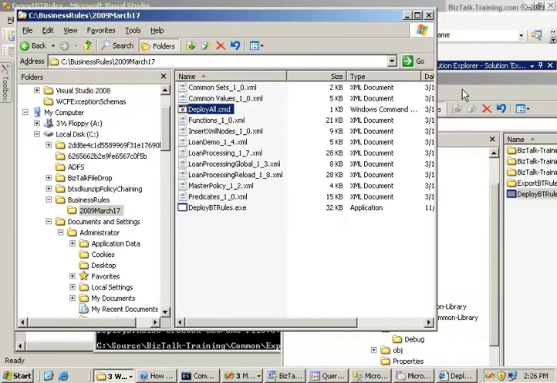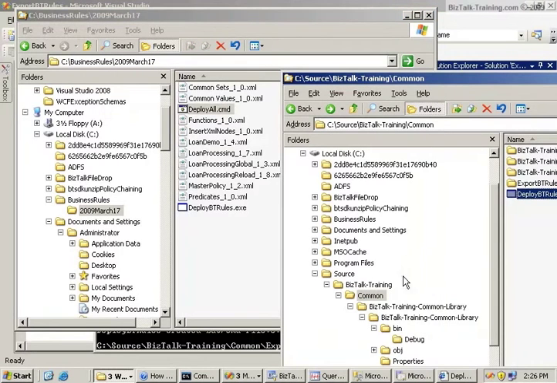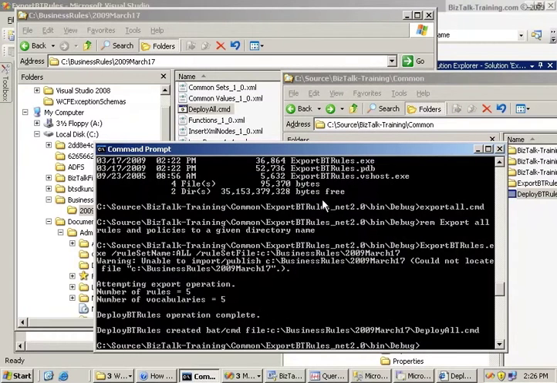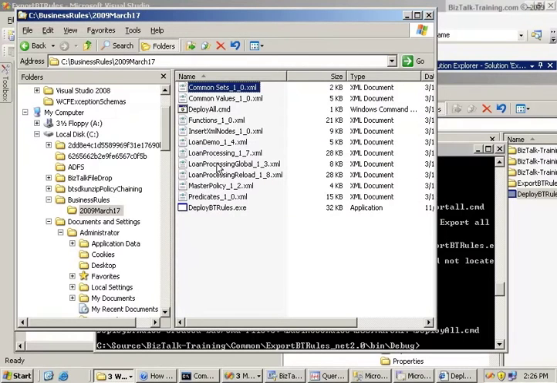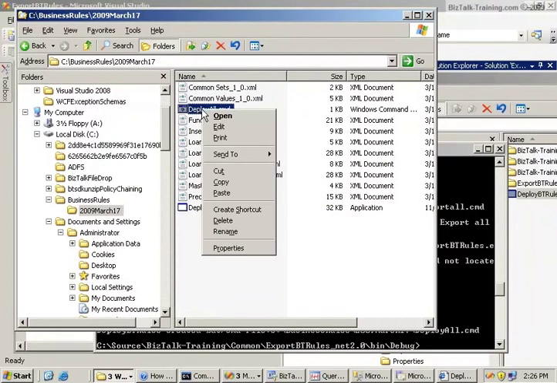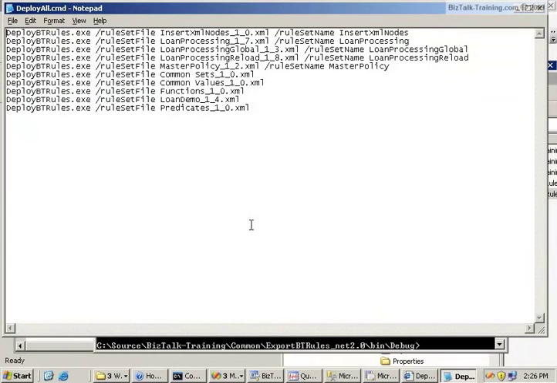Remember when we exported it, we ran export all. Let me show you that again. Right here, if I just hit the up arrow, exportall.cmd. When we ran that, it exported all the rules and the vocabularies, and then it created a file called deployall.command. Now if we open the deployall command, you'll see it's smart enough to do the vocabularies first. It should be, anyway.